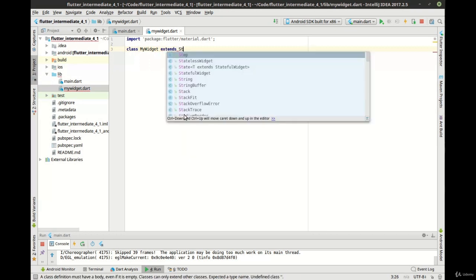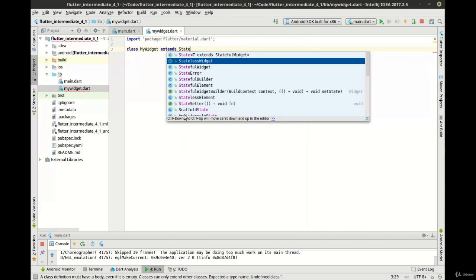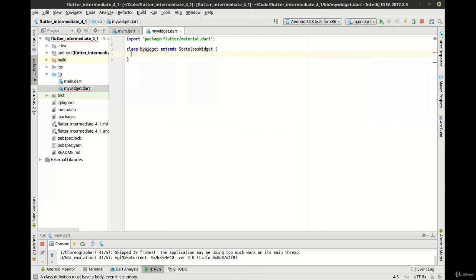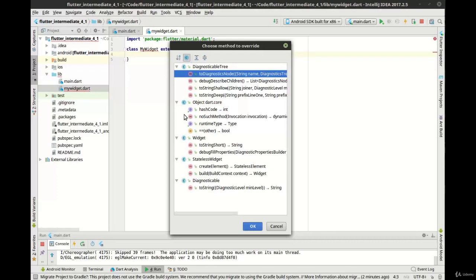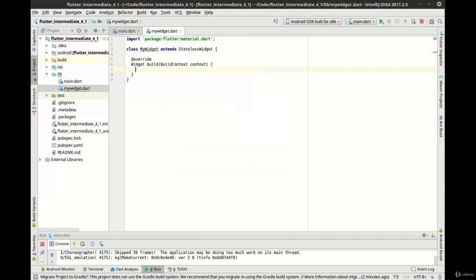And we're going to extend the stateless widget. Stateless widget just means that we're not going to hold a state within this widget. And we want to implement the build function, which is just going to return a widget. Remember, anytime you see the word build, think render. We're going to render something out to the screen.